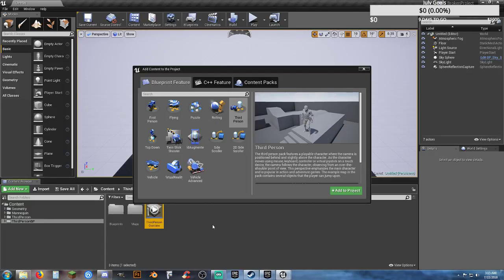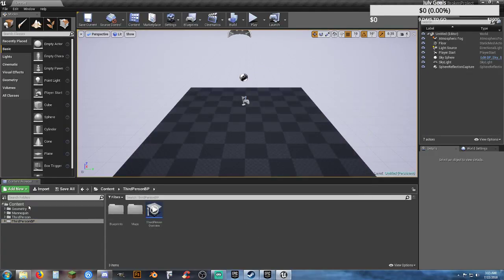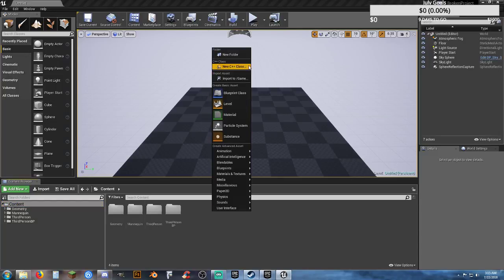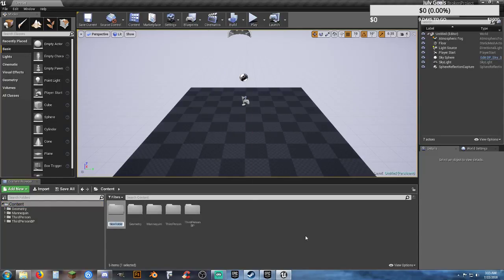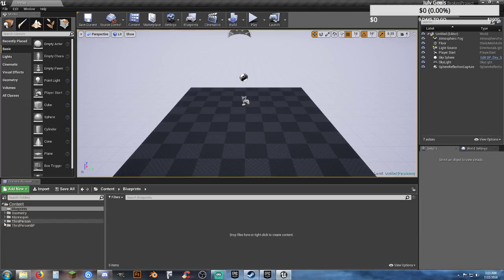I'm going to add a project, lovely, close, and I'm going to create a custom folder just so we have some new content. It doesn't really matter what I call these, they are just for examples. Essentially what we're going to do is blueprints, okay? And just so we have a blueprint in here, I'm going to take a third person blueprint and actually let's go ahead and create some subfolders and stuff like that.